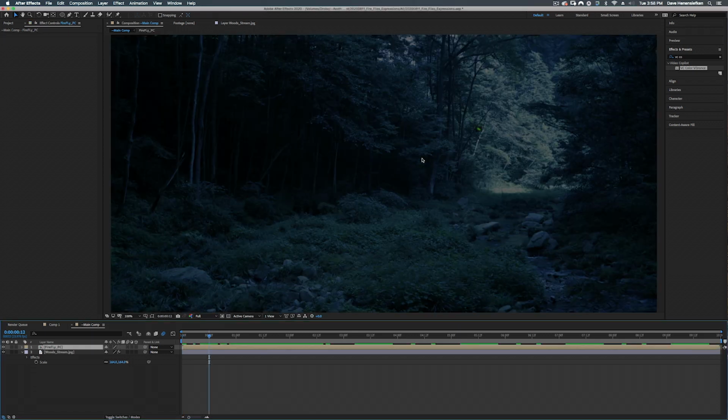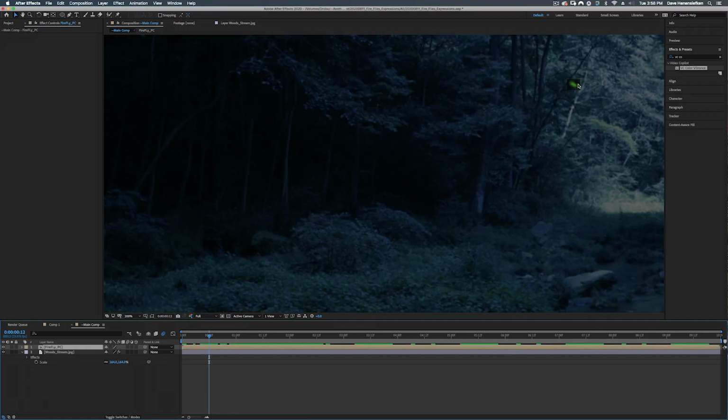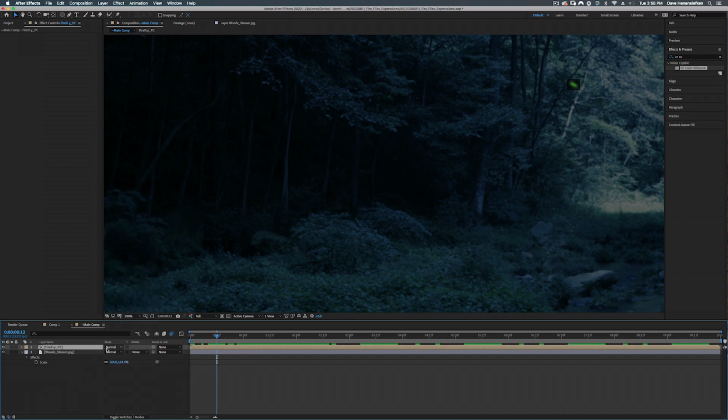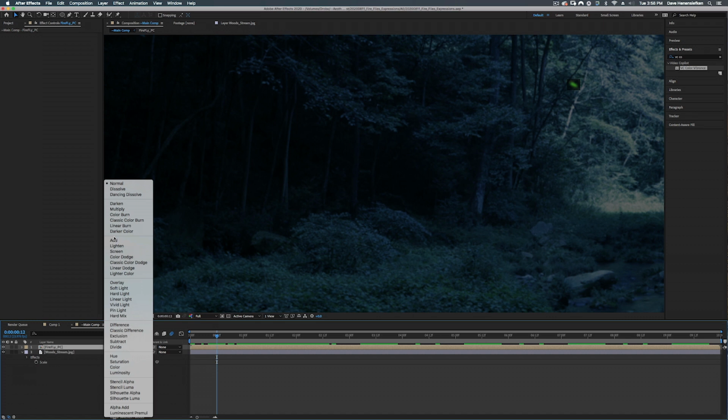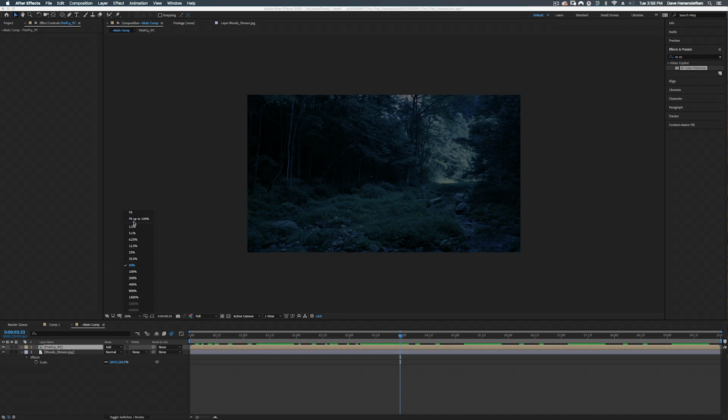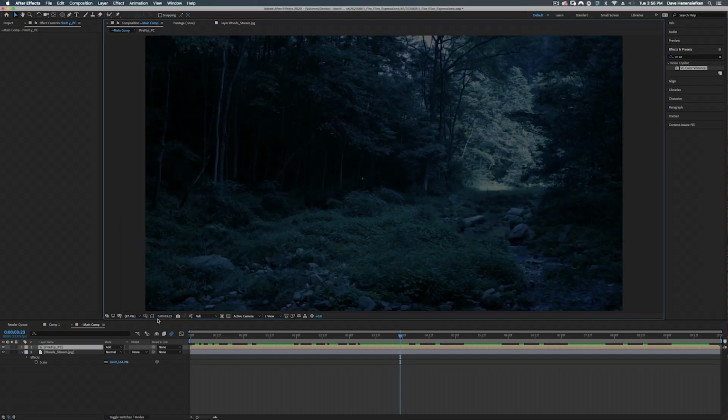Boom. If we look at our Firefly here, it has a black background, simple fix, go to our modes. If you don't see that, toggle switches and modes right here. And we're going to set this to add. And that'll take away our black background. All right, fit up to 100%.